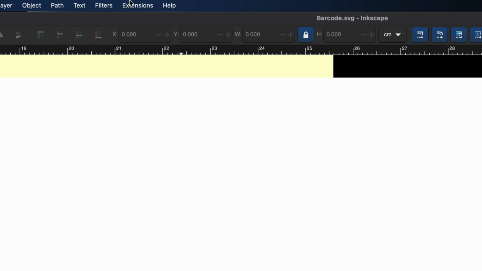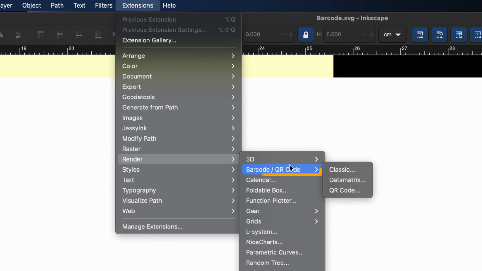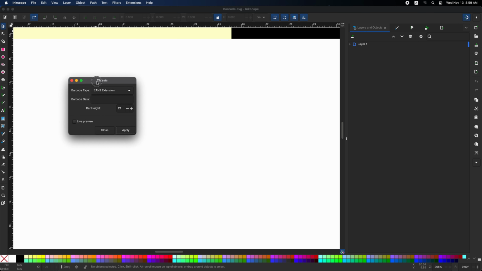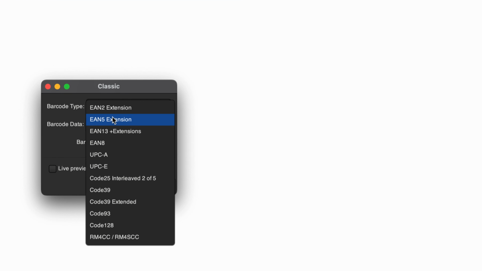Now, let's create our barcode. Go to the menu bar, click on Extensions, then navigate to Render, and then Barcode/QR code, then select Classes. A dialog box will pop up. Here, next to barcode type, click on it to reveal a drop-down menu. The numbers following EAN indicate the limited number of digits you can use when selecting that particular barcode type. For example, EAN 13 allows for exactly 13 digits.